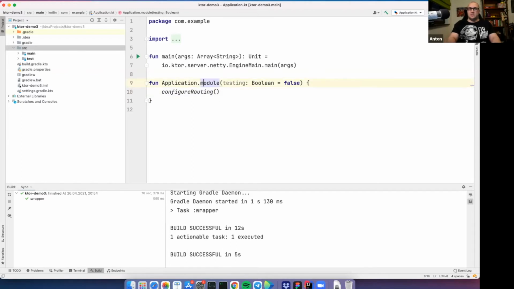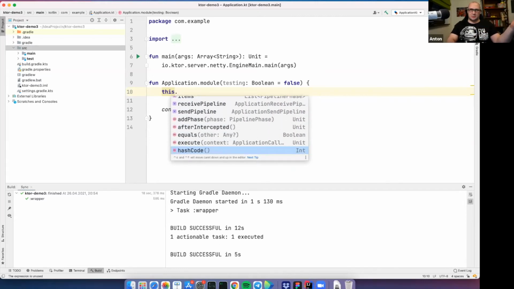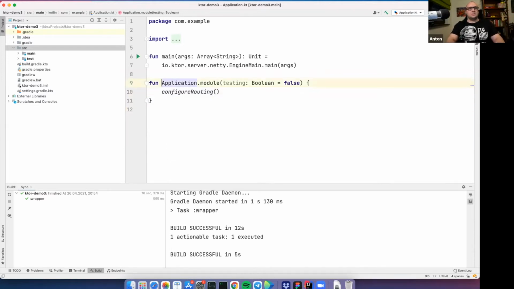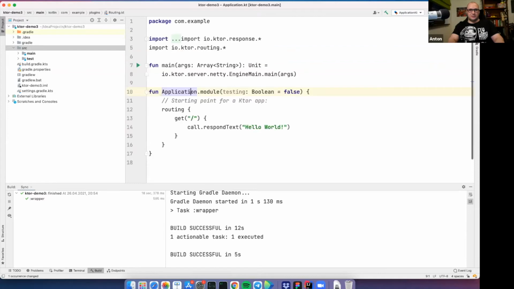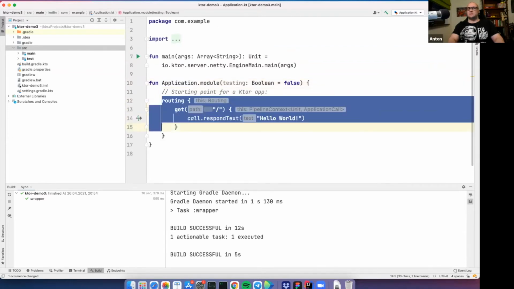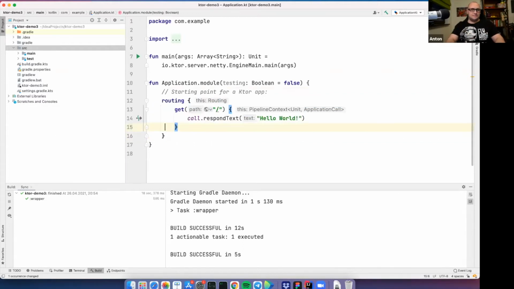So inside this module function, when I type this, it will be of type Application, right? So it is the application, and I will have access to all of this application's methods, functions, fields, and so on. All right, so this is a module, and we just configure routing here. This is also an extension function. We can actually inline it and move it back. And now we have routing inside our module function as is, as if you started from the beginning.